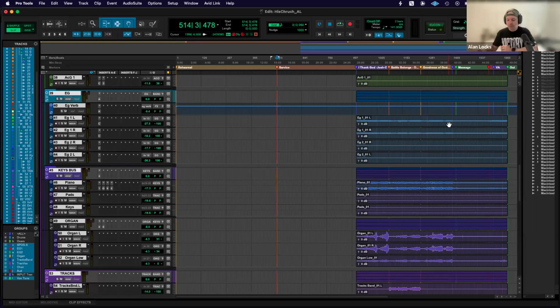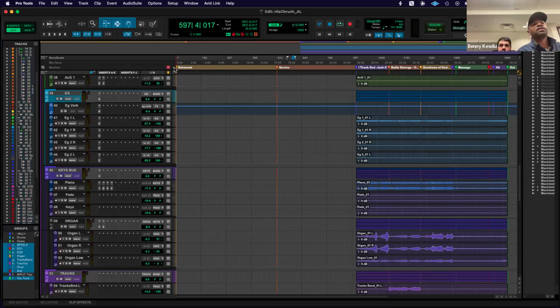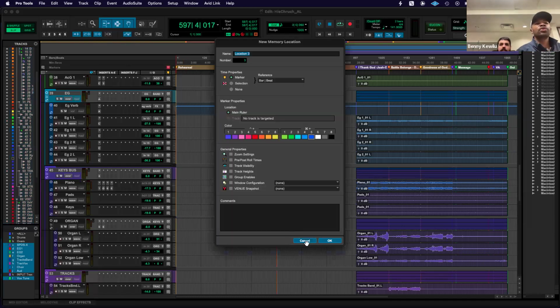If you don't have the numeric keys on your right, it's not going to work. Then you need to come here on top and click that plus button for markers. It's the same thing.